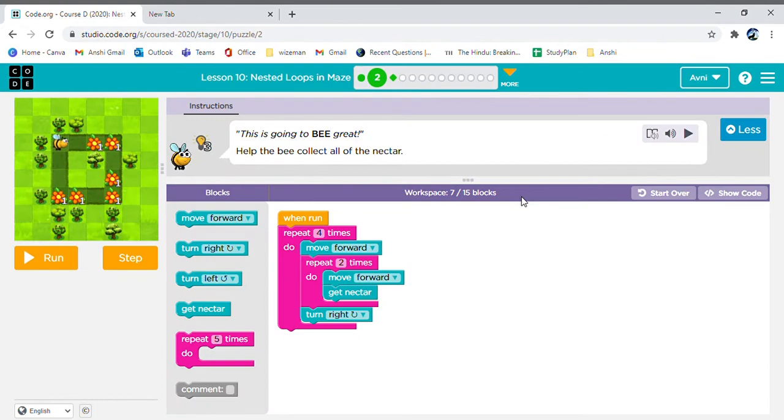Now in this exercise, we need to repeat the same thing 3 times. As first we move forward, then we go forward again, then get the nectar, then again move forward, then get the nectar, then turn right, then repeat the whole process again by going forward, then again moving forward, getting the nectar, then again moving forward, then getting the nectar, and again turning right. Then again moving forward and again moving forward and getting the nectar and moving forward and getting the nectar.